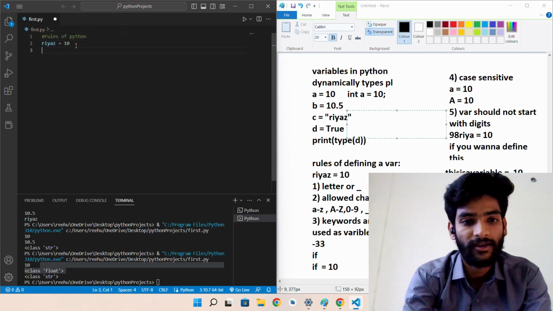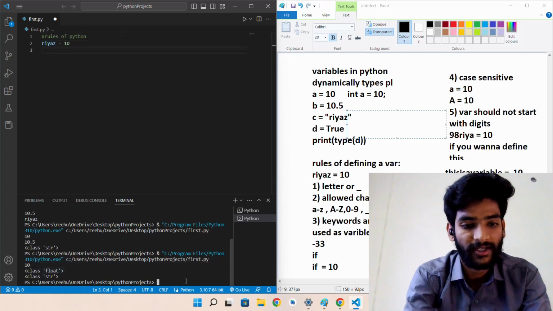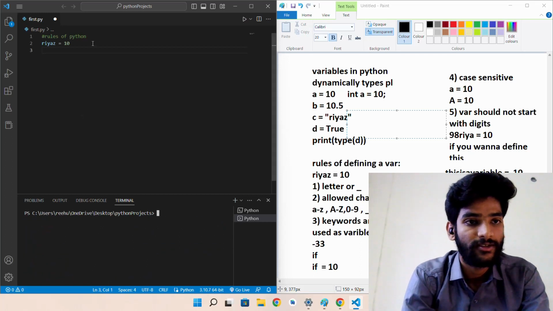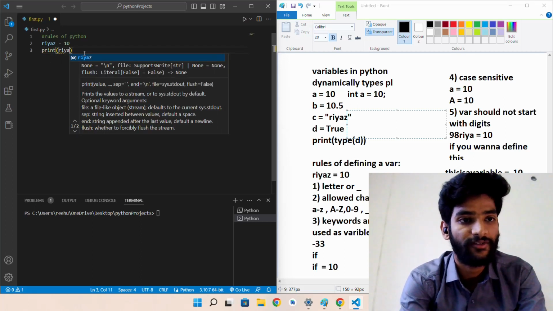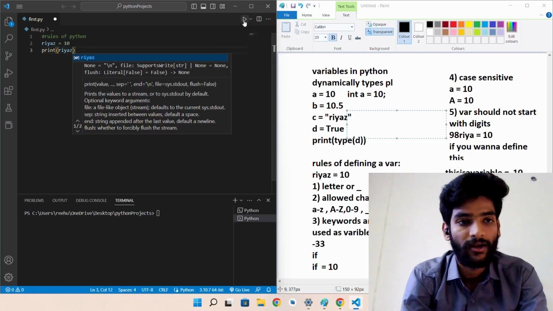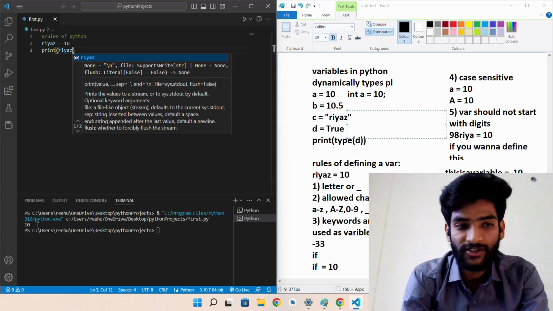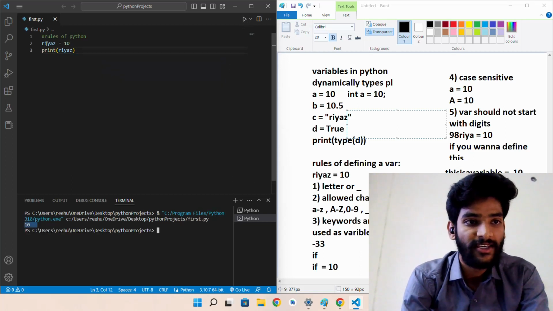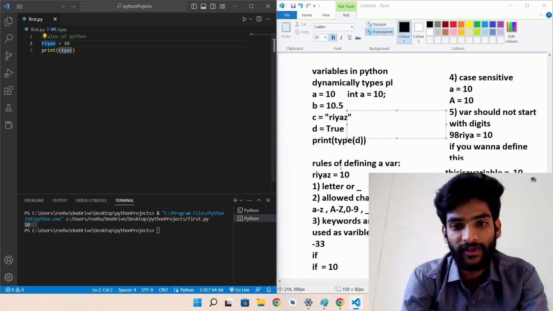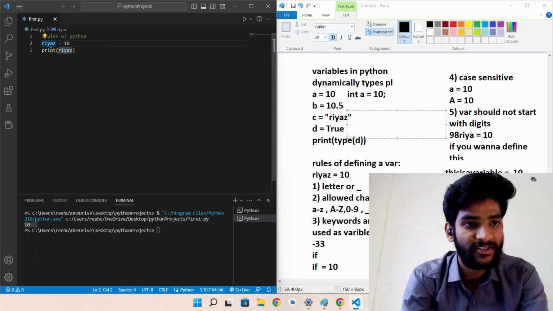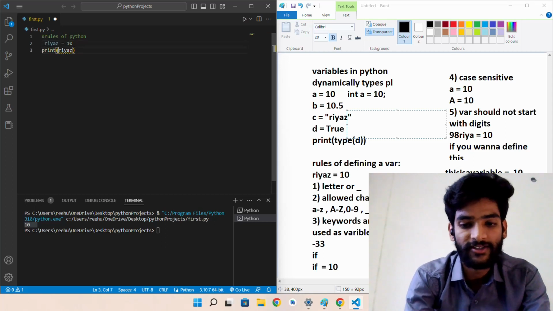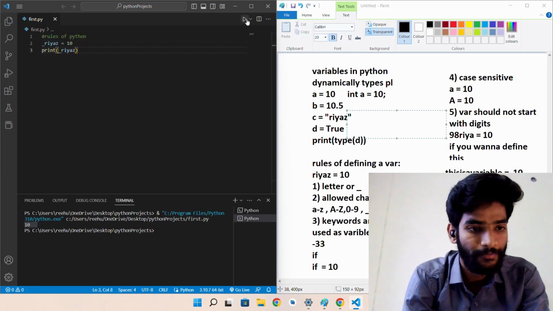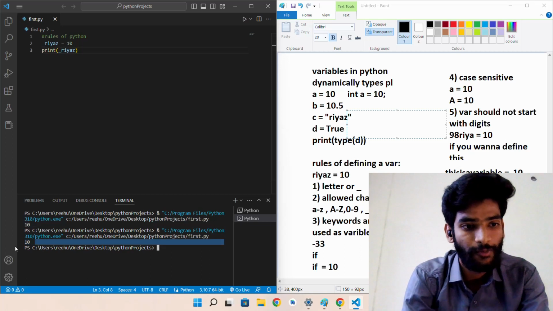Now let me go ahead and clear the screen. If I print this variable, it has been printed successfully, right? I have started this variable with a letter. Even if I start it with an underscore, that is also fine, it is also printed successfully.